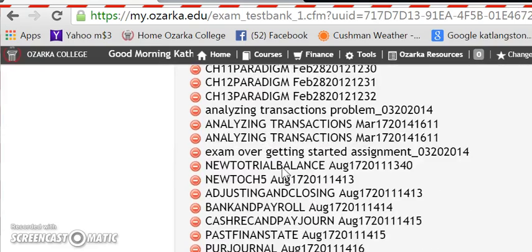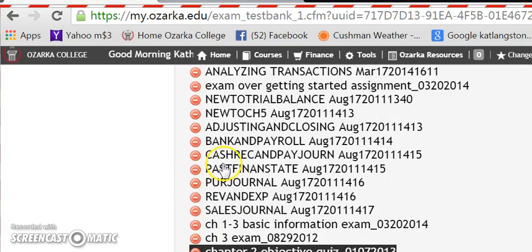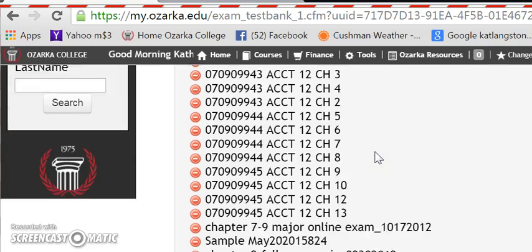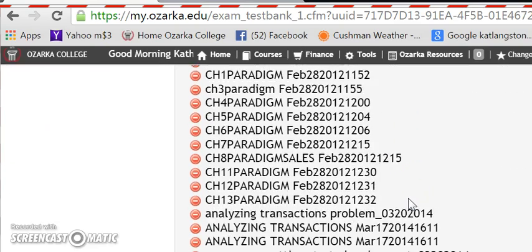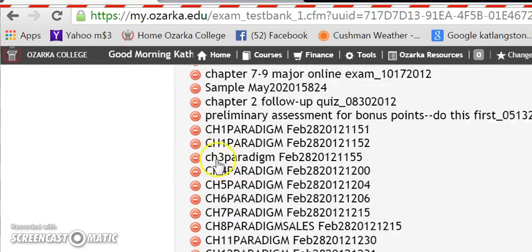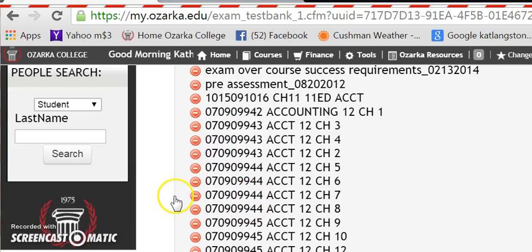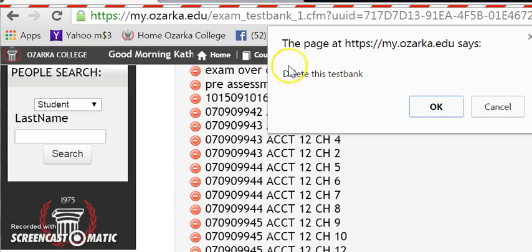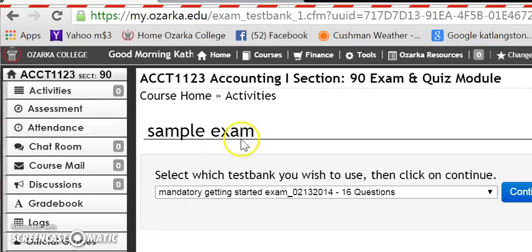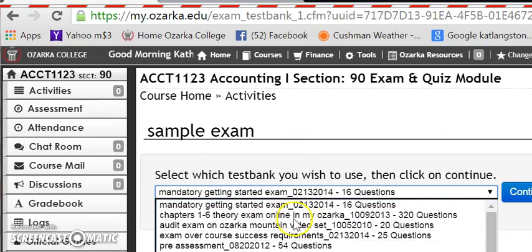So now if I go down and look, I should have my sample test bank in here somewhere. I guess I named it sample. I didn't. No. It will be here. I just cannot find mine right now. But it would be here ready for you to use. And there it is, sample May. And I would choose it. And I would say, no, I don't want to delete it. In fact, I'm just showing you here that it's uploaded. You go to here to see it, because if you click on the bottom ones, you delete them.